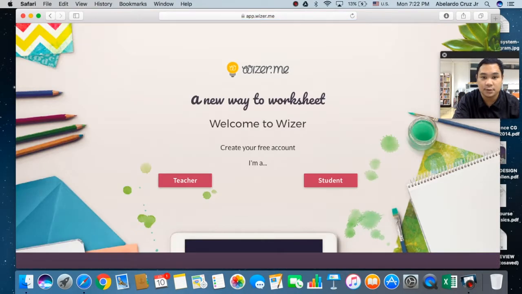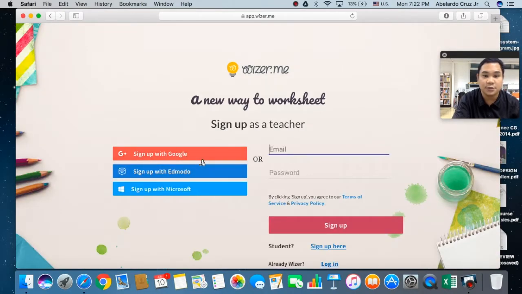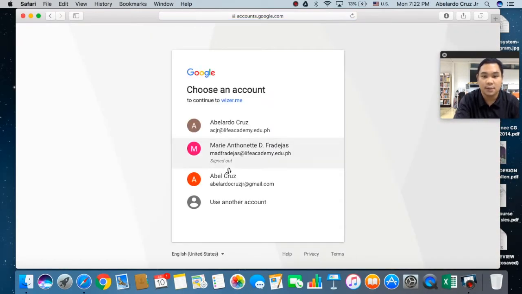So we could create a teacher account or a student account. Let's try to create a teacher account. We could sign up using our Google email. We could use our Life Academy, or we could use our Edmodo account. Of course, we prefer to sign up with Google. Then you could choose your email, and automatically it will be signed up.